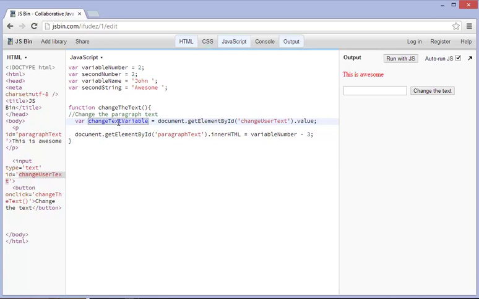Okay? The only thing we need to do is, see where this equal sign is? We need to just type in changeTextVariable. And if you want to copy and paste that, you're more than welcome to. You can double click it and you can see the box shows around that, meaning that it does work.